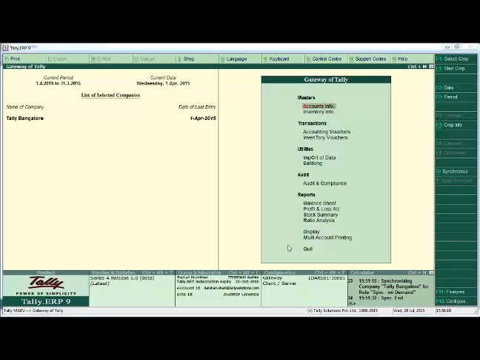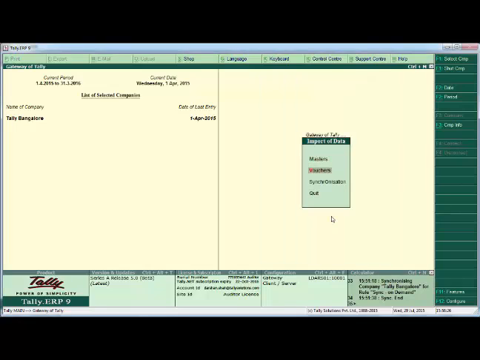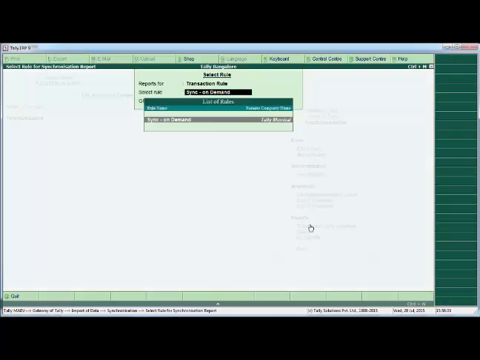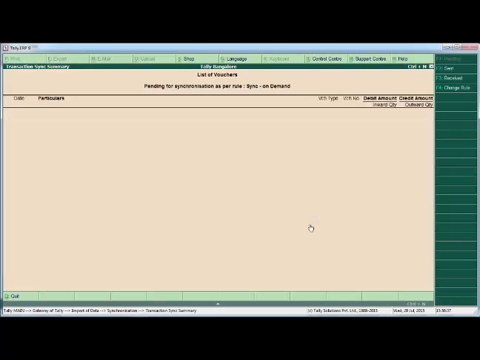So let us see a few reports which are there for synchronization in Tally.ERP9 release 5.0. From gateway of Tally we go into import of data synchronization. Here we have the reports: transaction, sync summary, status, and exceptions. This is the summary of all the transactions which have been synchronized. If there were any errors, or any pending transactions for synchronization, they will be shown in this area.